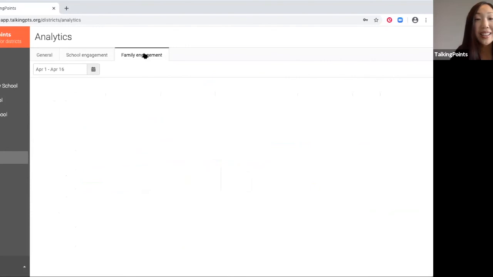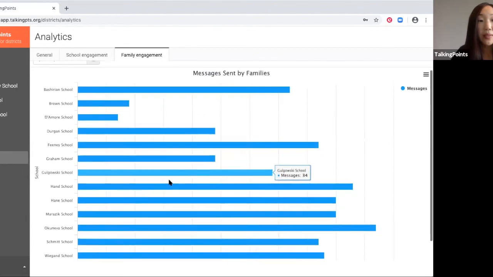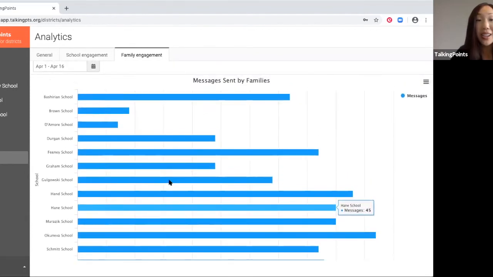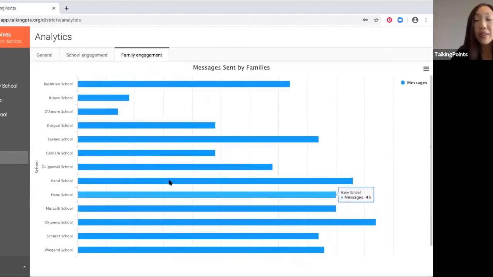Great. And then lastly, family engagement. You can also see which schools have families who are reaching out, initiating conversations, where they're having the most activity on Talking Points. And again, this is really helpful. You can reach out to those schools to see if they have any best practices to share during any of the principal PDs, and what they're doing that's having such an impact on families and having families reach back out, initiating conversations. And just like the teacher leaderboard, it's a great way to see which schools are really taking off and which schools may need additional support.